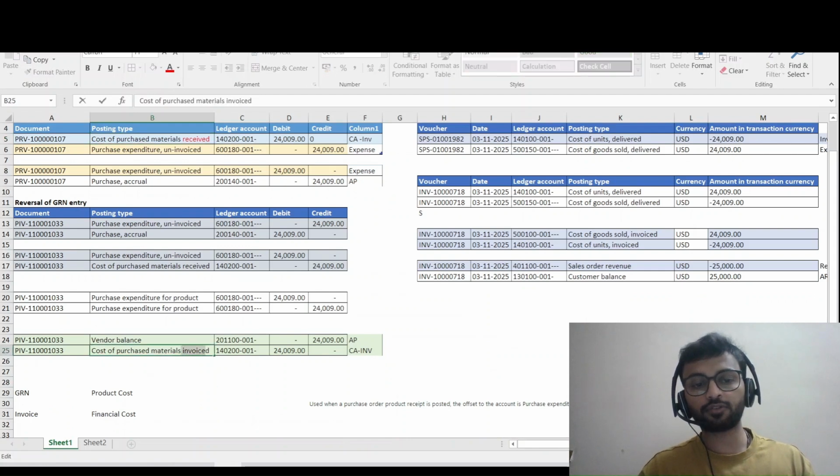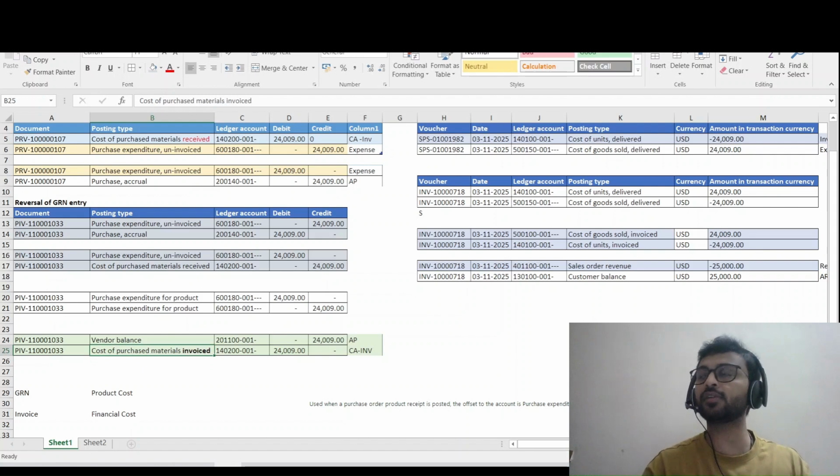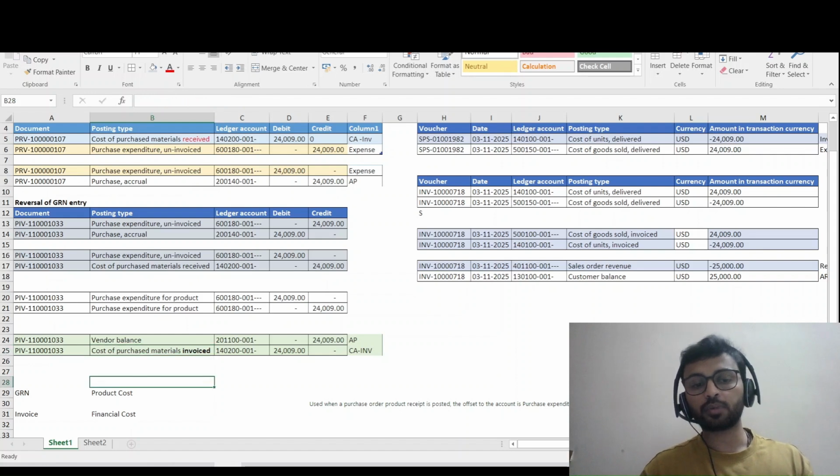And once you see this invoiced, this is nothing but our inventory account. This is finished goods. You can say it is a finished goods account, inventory account. So inventory will go up because we are purchasing the goods. So inventory is up by 24,000, and vendor balance.